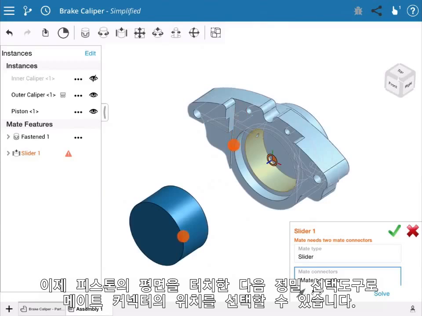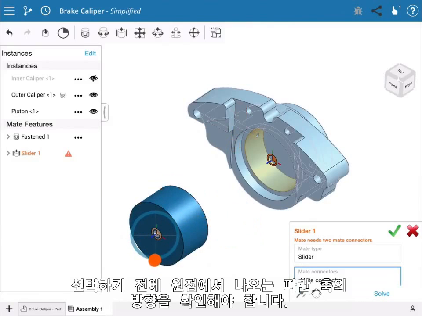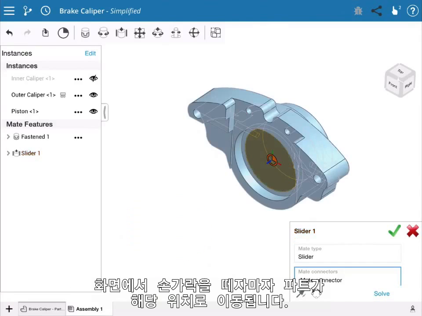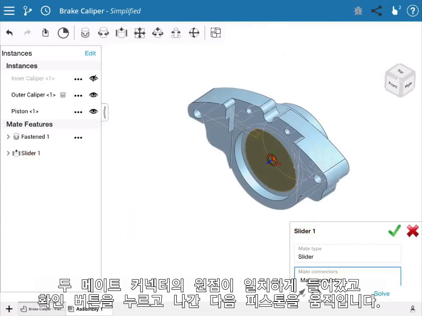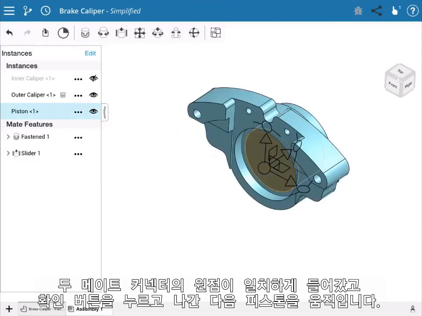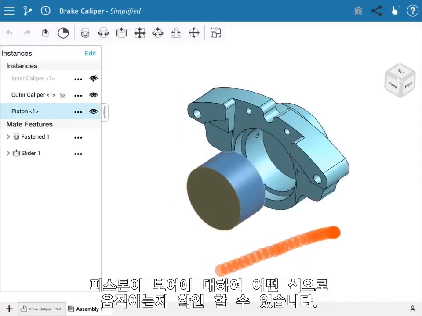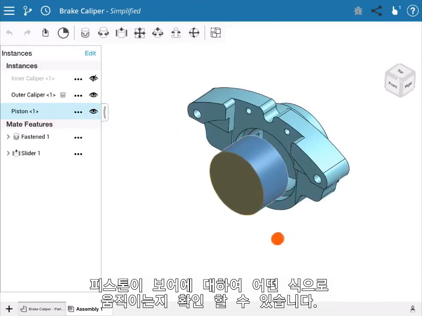For the piston, I'll touch the flat face to see the available connector locations and use the Precision Select tool to select it. Before I pick up my finger, notice the orientation of the blue axis on this connector as well. When I pick up my finger, the part snaps into place. And I could, of course, flip the orientation. I'll touch the green check. And now when I move the piston, you can see how it can slide in and out of the bore.